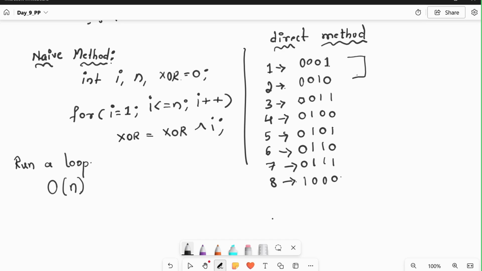Now if you perform XOR of 1 and 2, when n is equal to 2, what will be the result here? It will be 3. If you perform XOR of these two, that is 0001 and 0010, the output will be 3. When n is equal to 2, the output will be 3.